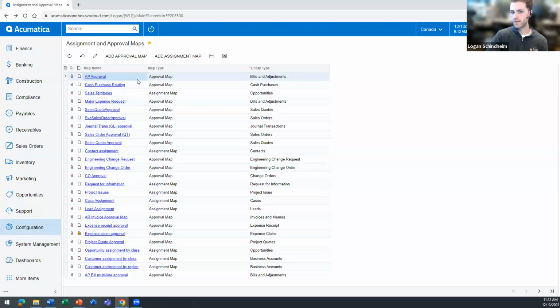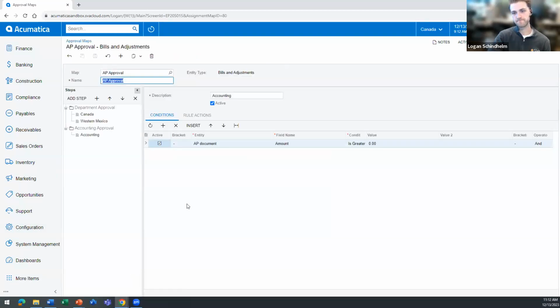So I set up this AP approval map in preparation for this demonstration. I'll go ahead and open that up. We'll see that I selected the entity type of bills and adjustments, which is what I'm going to be walking through here momentarily. Another thing I wanted to point you to is the tiered structure that we have set up on the left-hand side. So we have first the departmental approval and then the accounting approval. It will follow the order of those steps and rules that you see. So first it's going to look for a departmental approval before then moving on to the accounting approval.